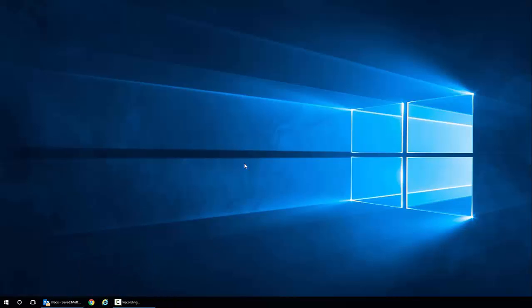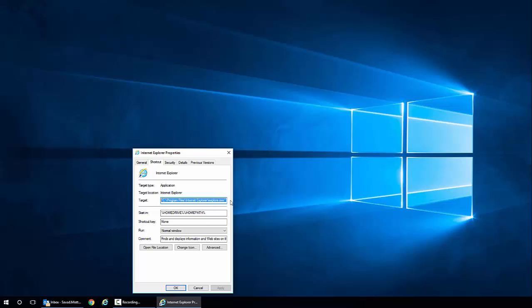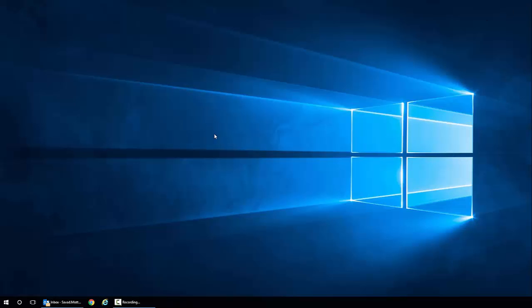Click on the Internet Explorer properties, remove everything after the iexplore.exe. Keep the double quotes there. So click apply, OK. So click on that one, and you can see it will be loading the default homepage. So this is how you can remove this adware from your web browsers.